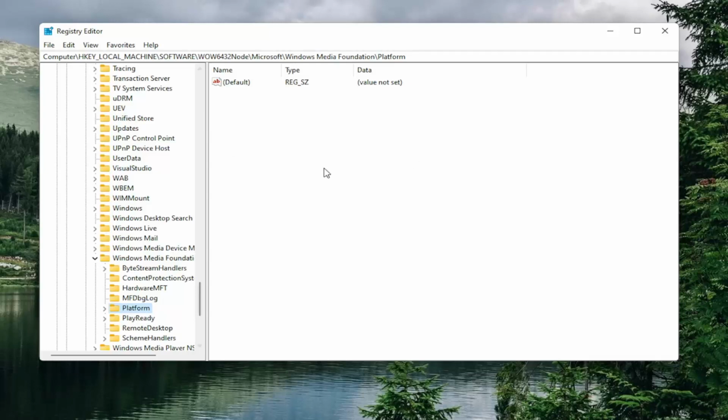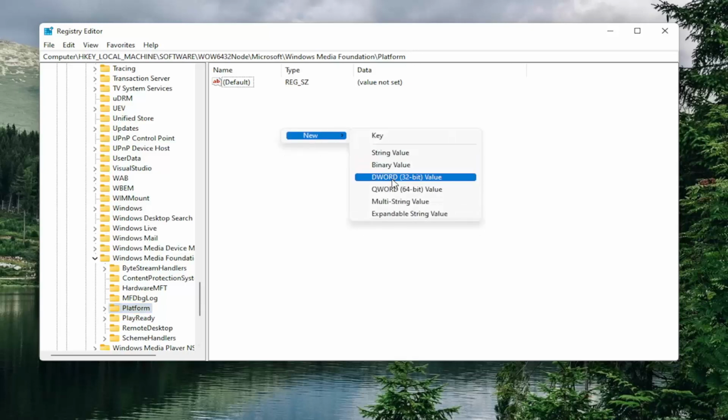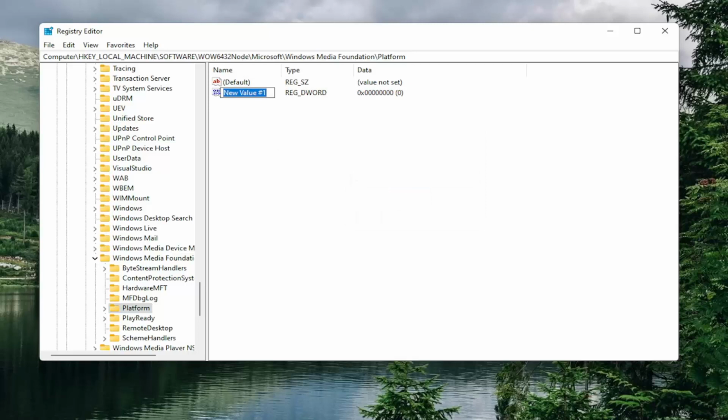So now on the right side in a blank area, you want to right-click, select New, and then select DWORD 32-bit value. You want to name this value EnableFrameServerMode. So all one word, so just call it EnableFrameServerMode, all one word, first letter of each word capitalized here. So again, EnableFrameServerMode, hit Enter on your keyboard to save that.